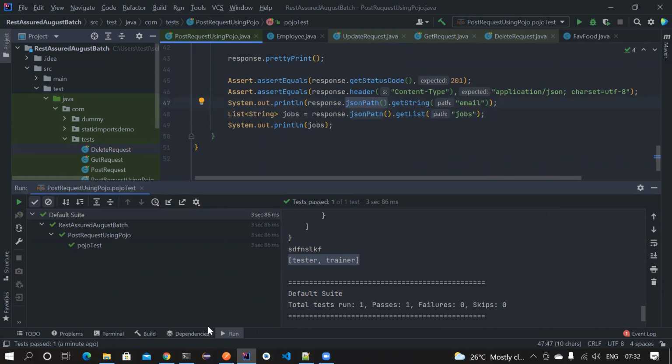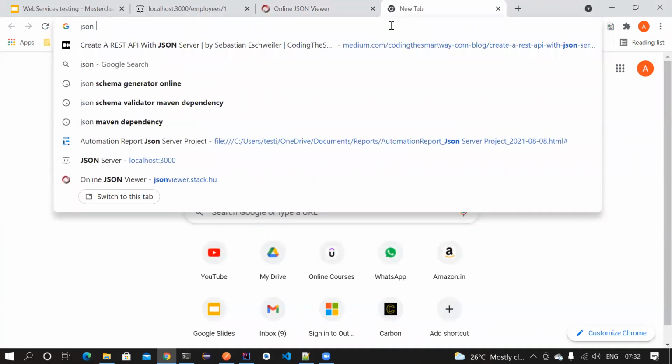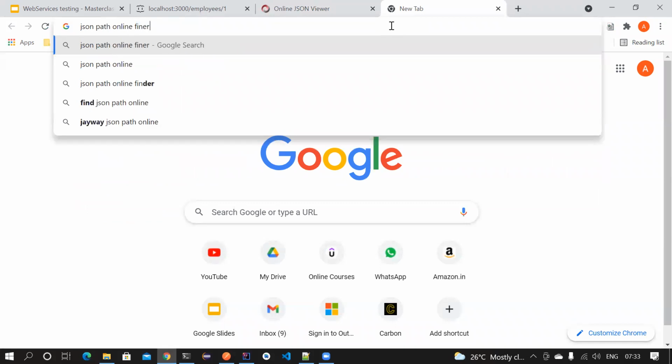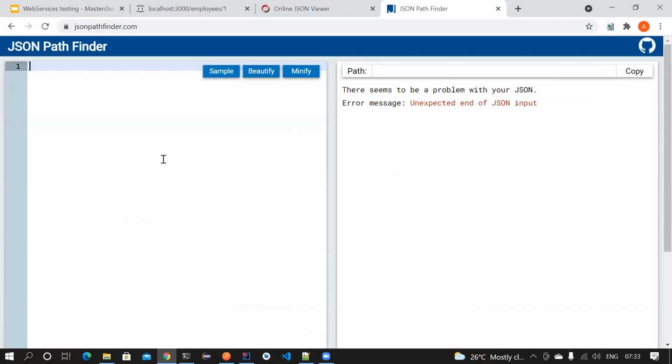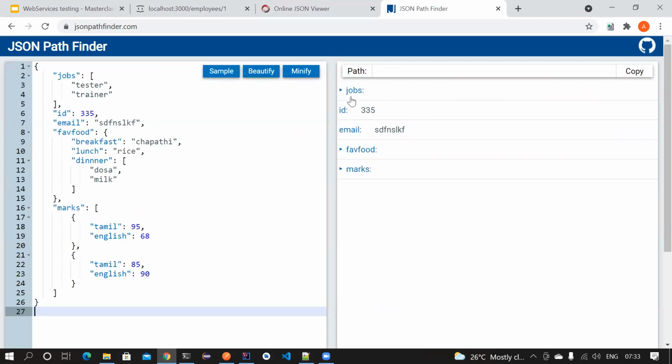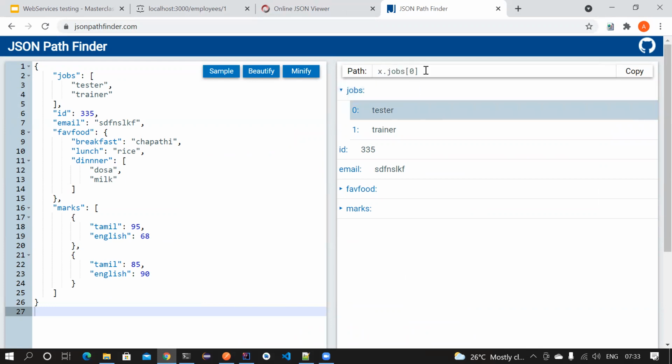It's all the same, guys, we already learned about it. If you still have doubts, search for a JSON path online finder or something like this. Paste your JSON here. Now I want to validate jobs, so it's telling me the root node is jobs. In REST Assured, you don't have to put x and all that stuff; you can just mention jobs. Suppose I want to validate this one, then you can say jobs of 0. This is your JSON path. It will fetch you the tester value, and you can assert whether the tester is present there.